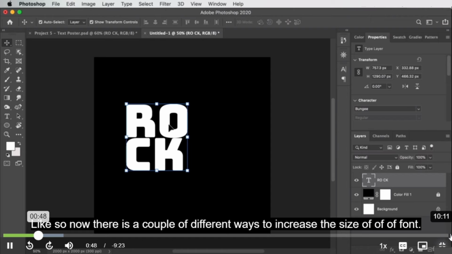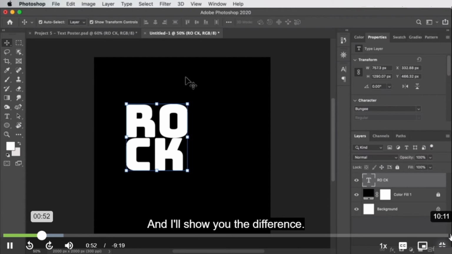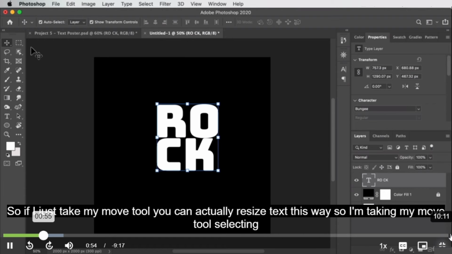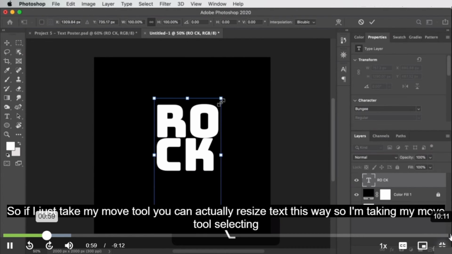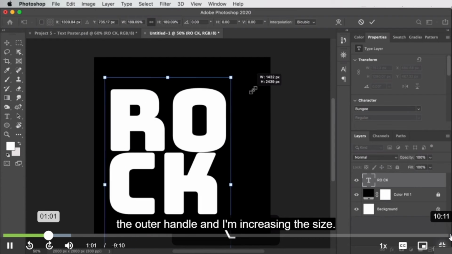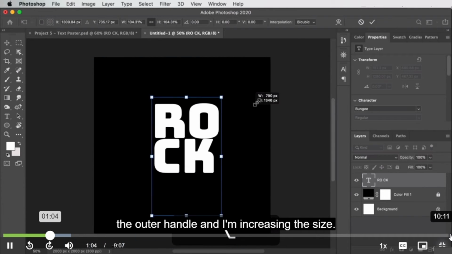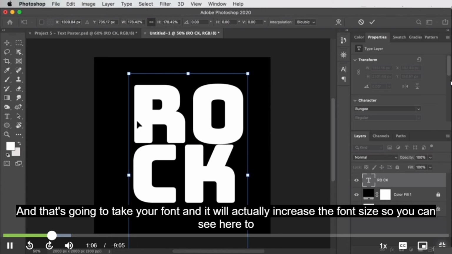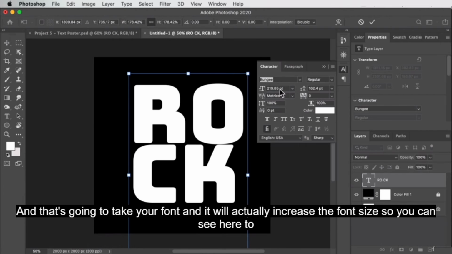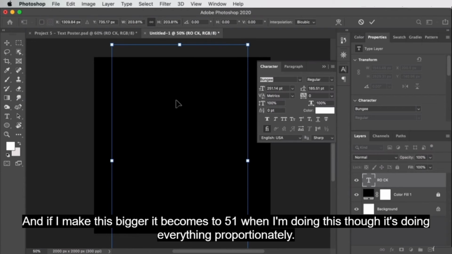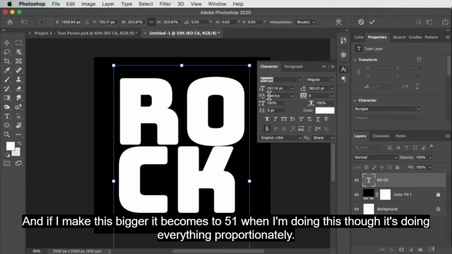Now, there's a couple different ways to increase the size of font, and I'll show you the difference. So if I just take my Move tool, you can actually resize text this way. So I'm taking my Move tool, selecting the outer handle, and I'm increasing the size. And that's going to take your font and it will actually increase the font size. So you can see here 219, and if I make this bigger, it becomes 251. When I'm doing this though, it's doing everything proportionately.